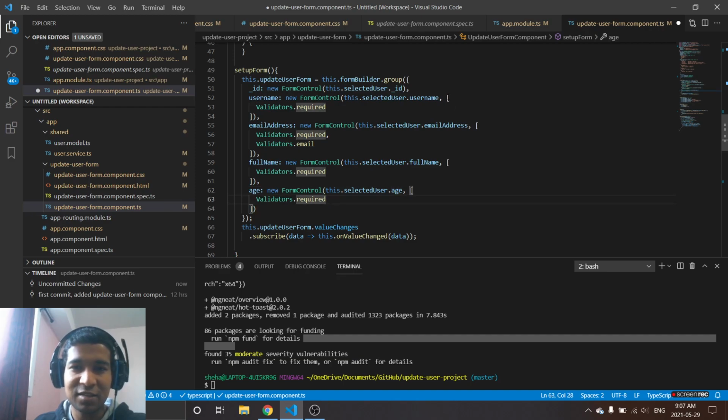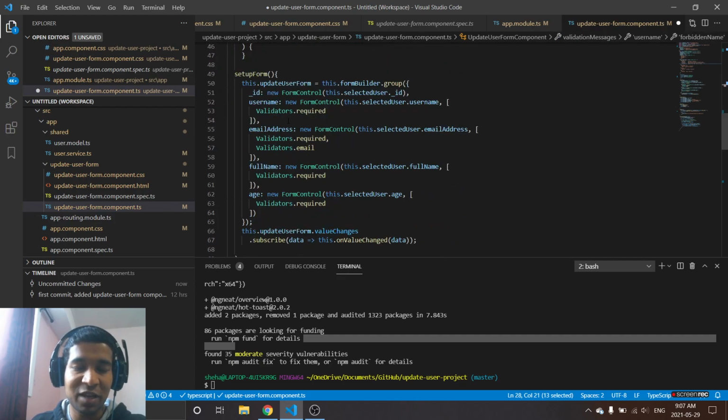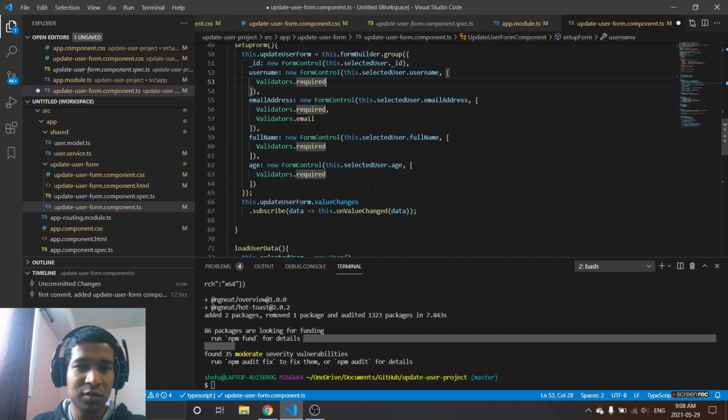Then we pass an array of validators. So we pass in the validators required, validator's email for the email address, and then the basic validators that are required for full name and age. You can make additions to this. You can go a step further and put the min length, max length, and forbidden name, or you could make custom validators and add it to this array. So it's really up to you what you want to do, but this is just a basic overview.